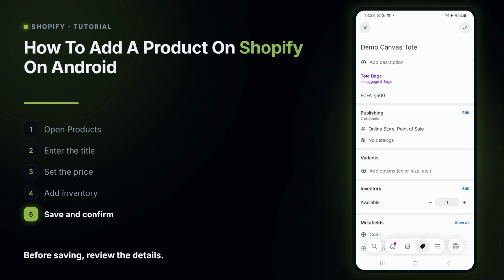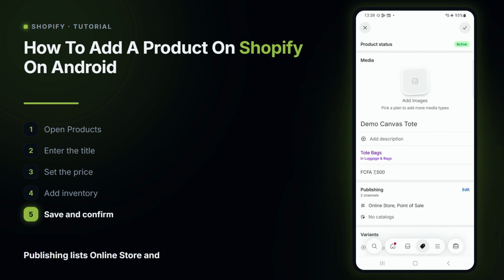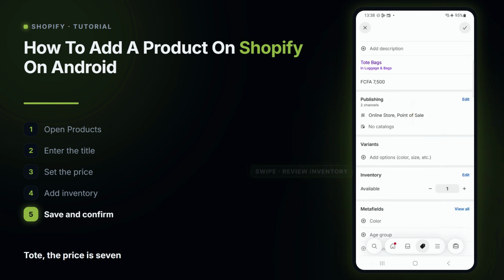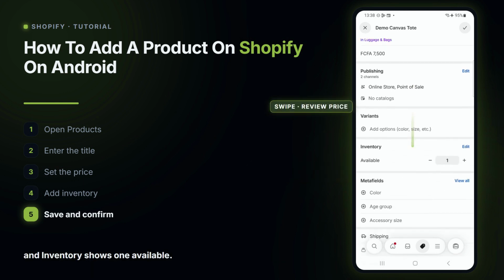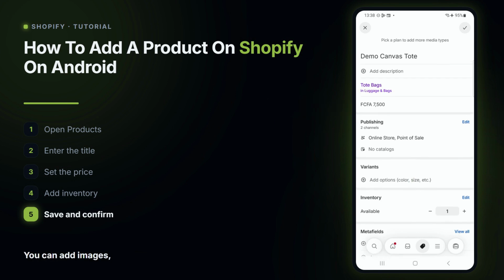Before saving, review the details. The product is active, publishing lists online store and point of sale. The title is Demo Canvas Tote. The price is 7,500 CFA francs, and inventory shows 1 available. You can add images, description, or variants later.